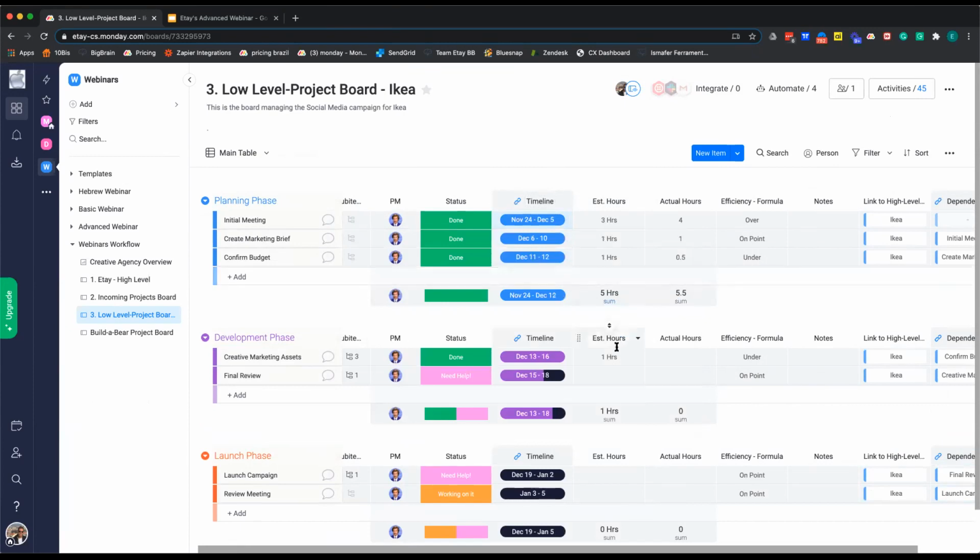So again, very powerful tool. We see how this moved along. Very simple to use, and really make sure you're on top of everything.